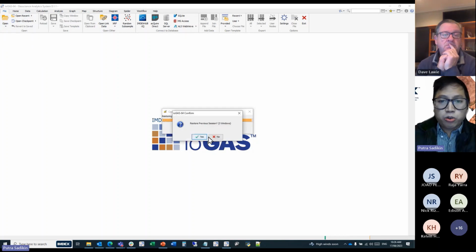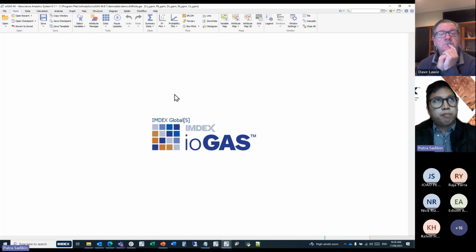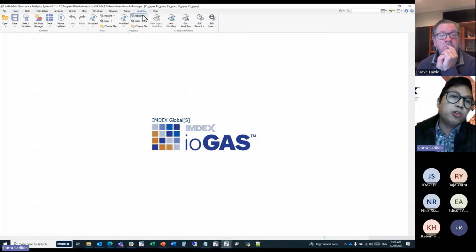So I'm just going to open up the demo drill hole file. This is the one that we ship with the program. And if I go to the workflow ribbon right here at the top, you see that in version 8, it was previously called workflow beta.